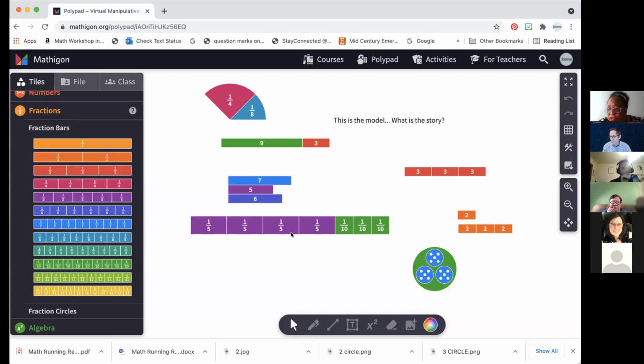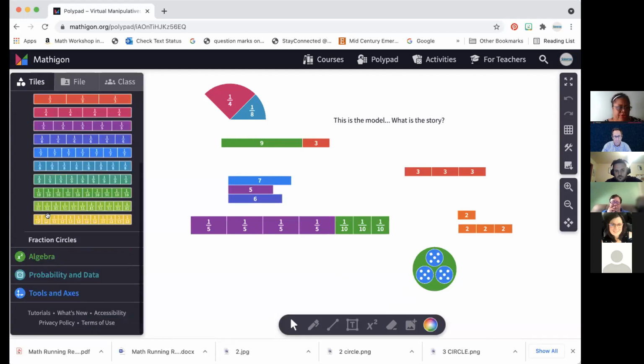You know what I mean? Somebody's going to tell an easier story. Somebody's going to tell a more complex story. Somebody will tell a 1-step story. Somebody will tell a 2-step story. Somebody will tell a multi-step story. So I love this activity for developing algebraic thinking, right? Putting the models up. And then there's also these cool little circles.